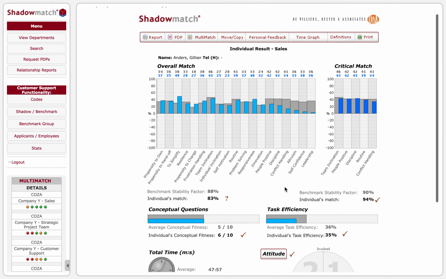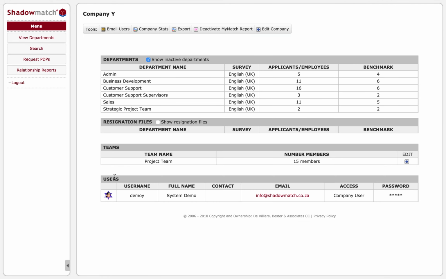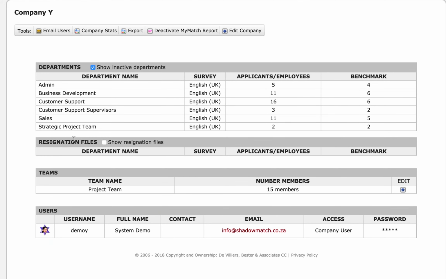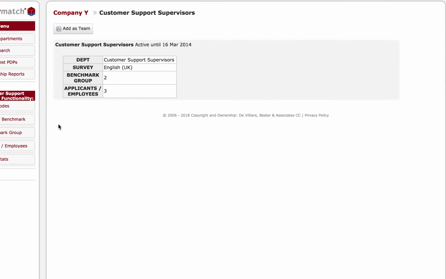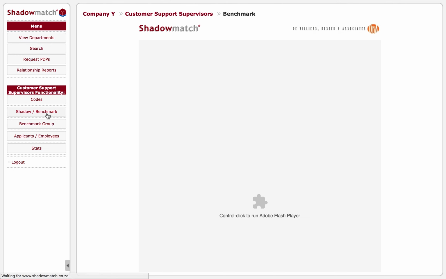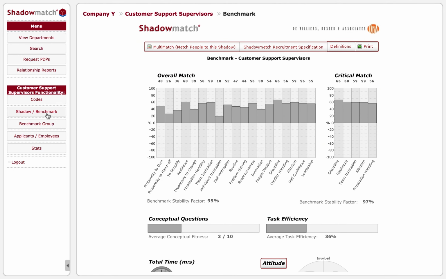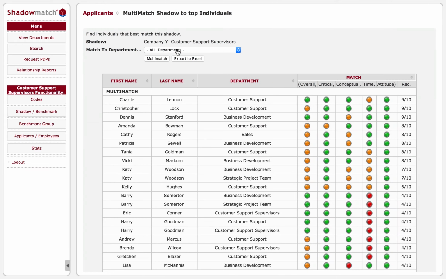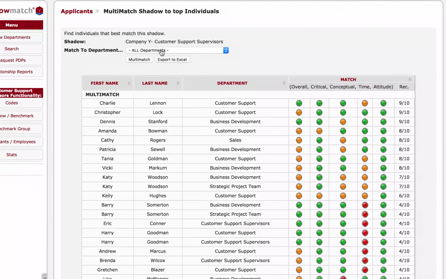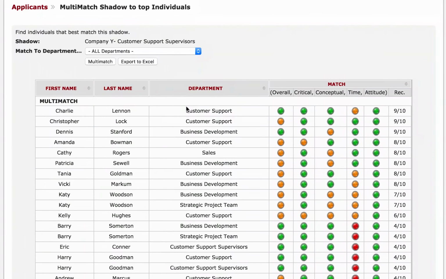Shadowmatch is widely used for succession planning. A company can create a benchmark of successful managers, leaders, and specialist roles in the business. In this company, a benchmark of the successful customer support supervisors was created. By multi-matching, we can search the company database for individuals with similar habits that can be accelerated into a supervisory role. The list is rank ordered according to the highest match to the customer support supervisor benchmark.